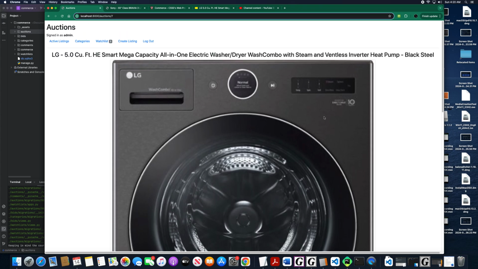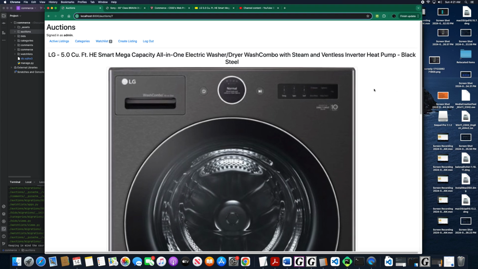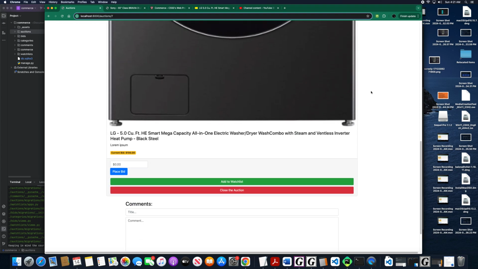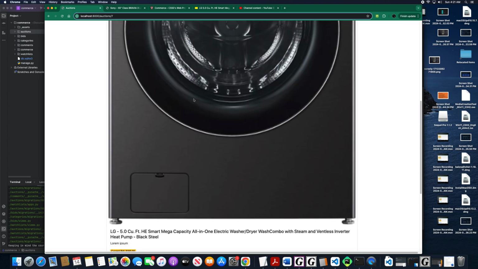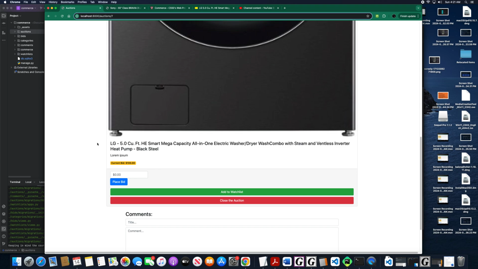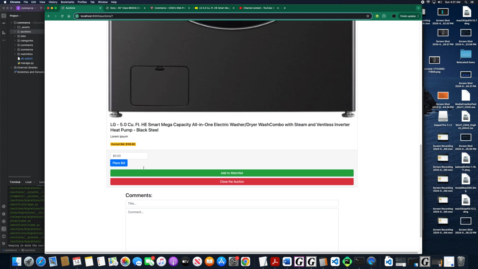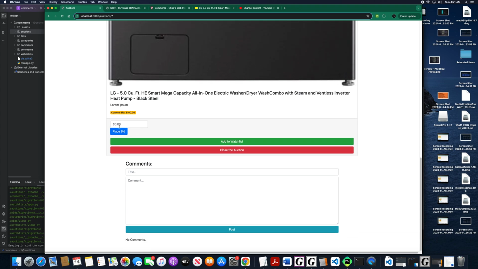The styling isn't perfect, but it is technically responsive, which is good. If I scroll down, we'll see that we have each of the required details. We've got our photo, title, description, the current bid, and then we also have the option to place a bid, add to the watch list, and since we own this auction, we actually have the ability to close it.